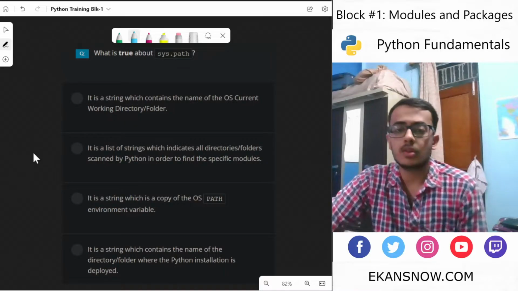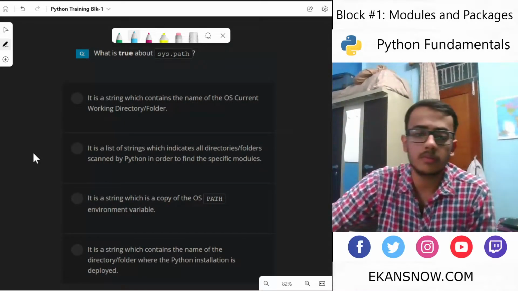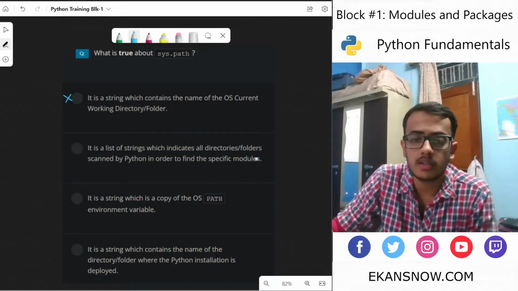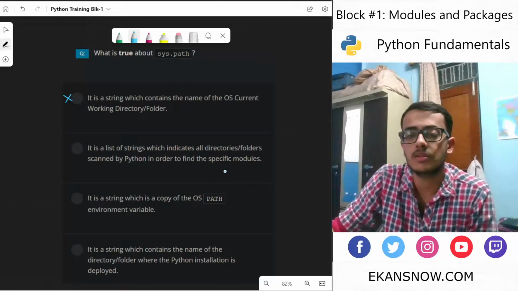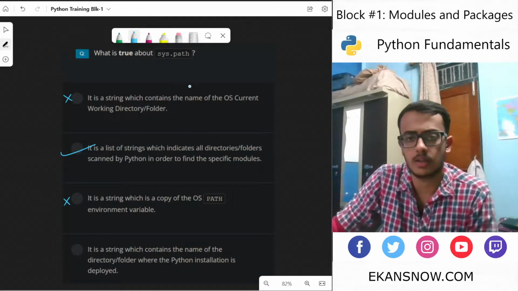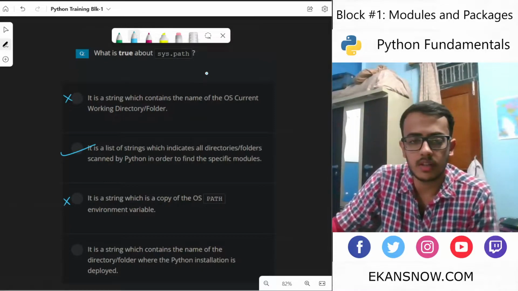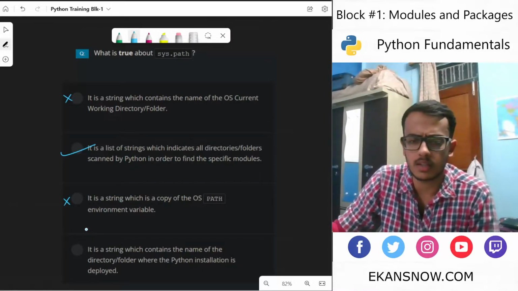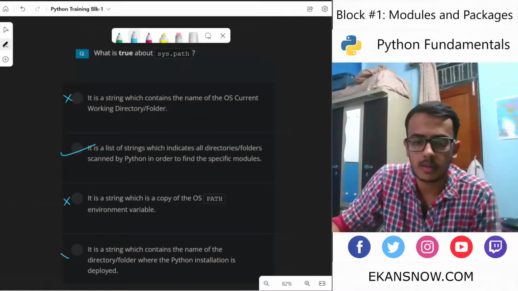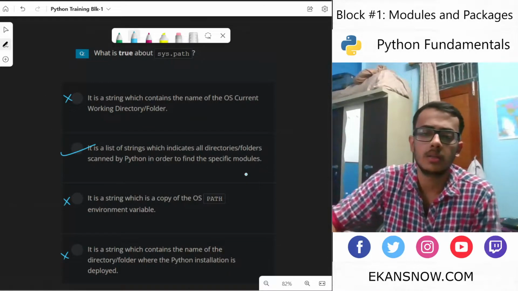What is true about sys.path? It is a list of strings which indicate all directories and folders scanned by Python in order to find the specific modules. Yes, this is the correct one. This one comes up when you have used sys.path somewhere in your code, then you will be more familiar with it. There's no new concept here. It's just something to remember. So this is the correct answer.